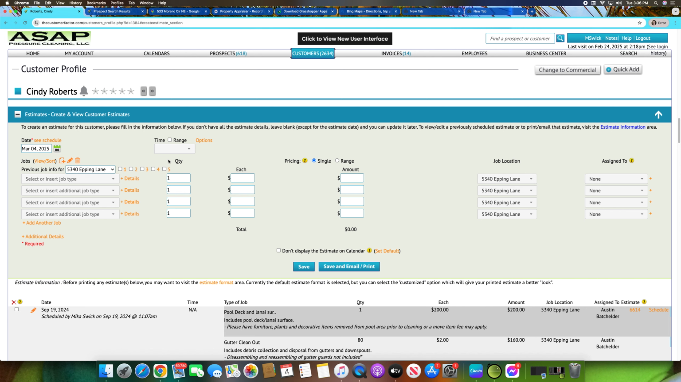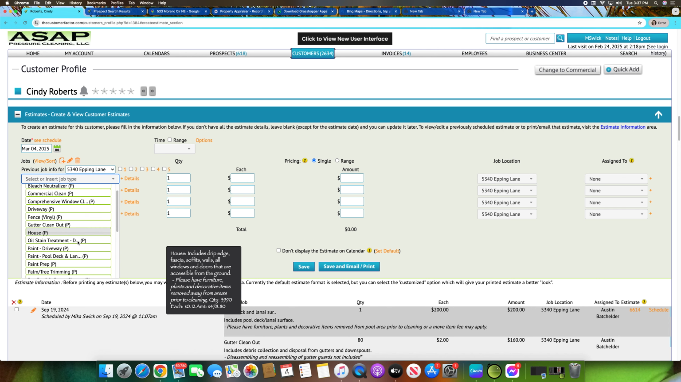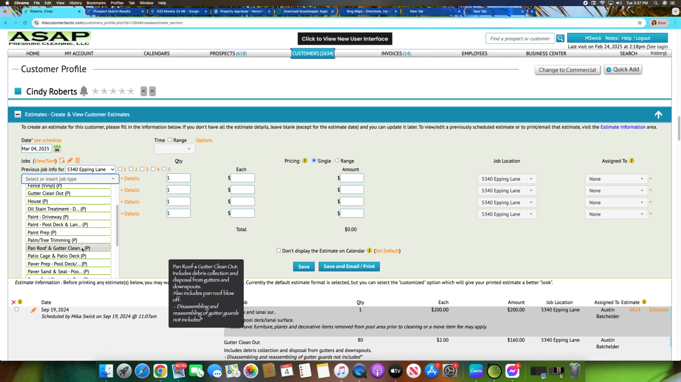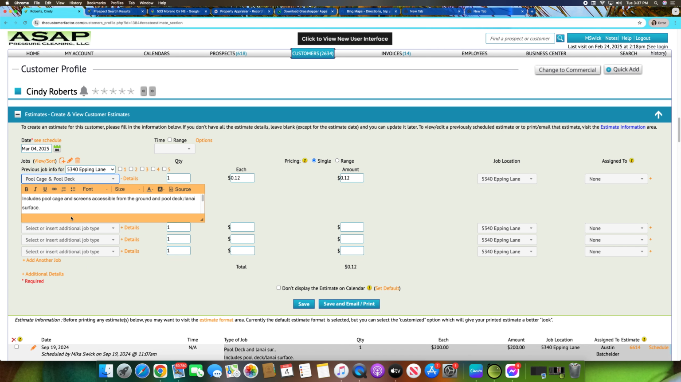All right, so Cindy wants to do a gutter clean out and a pool deck and lanai surface. So if she wants to do a pool deck and lanai surface, that means she doesn't want to do the cage. Okay? So we're going to select pool cage and pool deck, and we're going to take off the pool cage part. All right, so now it says here inside includes pool cage and screens accessible from the ground and pool deck lanai surface. So we're going to take that portion off.